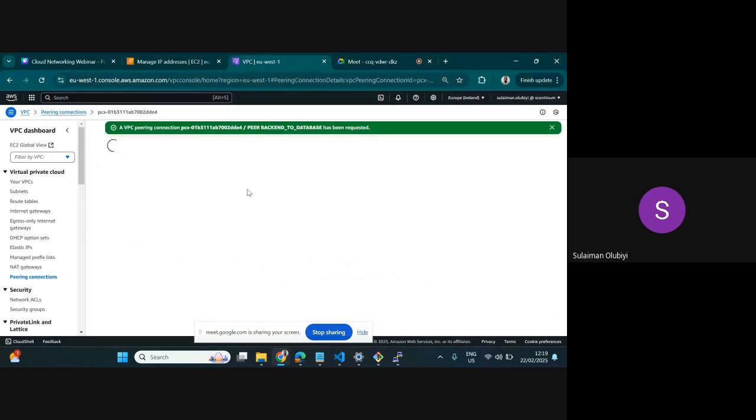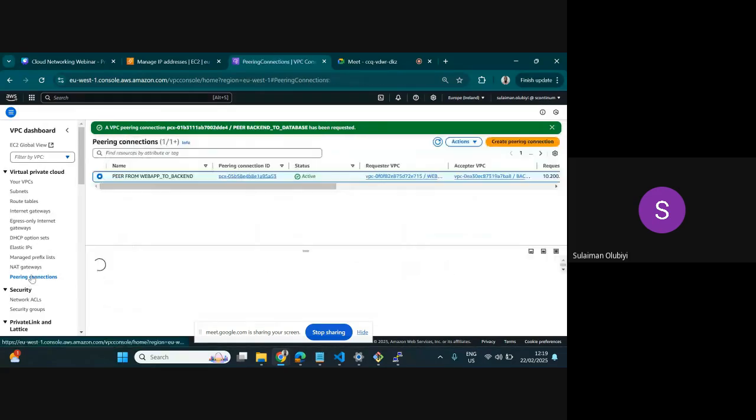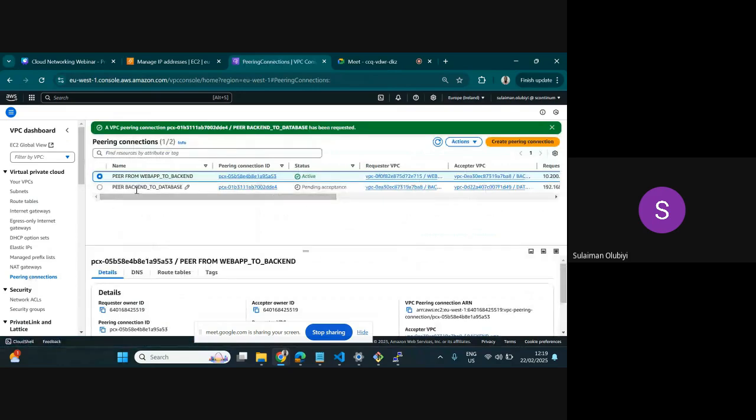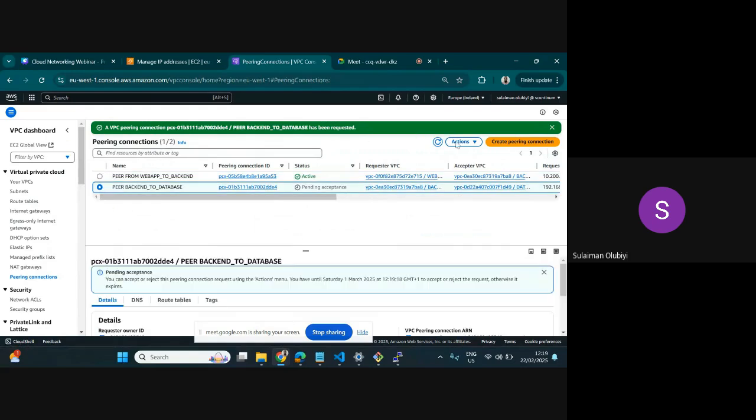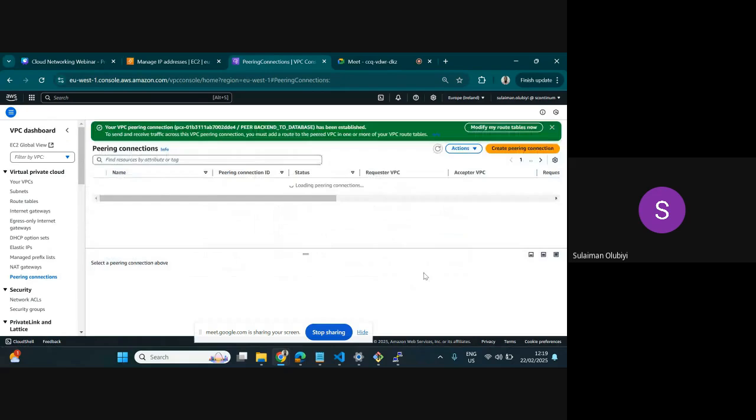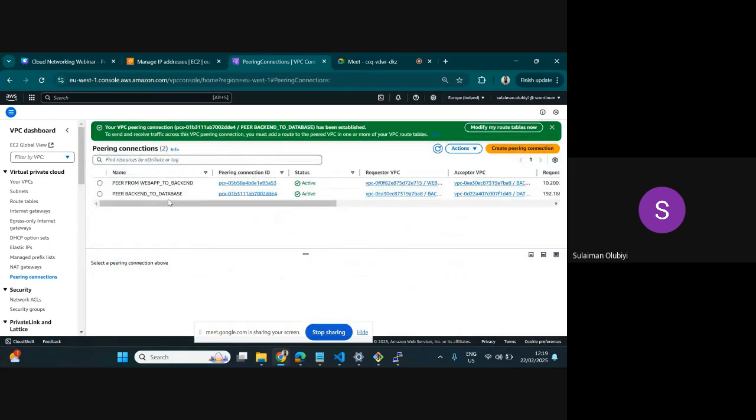Once I create the peering, I can come to my peering connections. When I refresh, you can see that it's already here. I can then click on it, Actions, Accept request. So this shows that I've been able to peer my web app VPC to my backend VPC, and I've been able to peer my backend VPC to my database VPC. So I want to ask a question. Can the web app VPC communicate to the database VPC from what I just did now? I just want yes or no. You can put your comment in the chat or you can even say it.